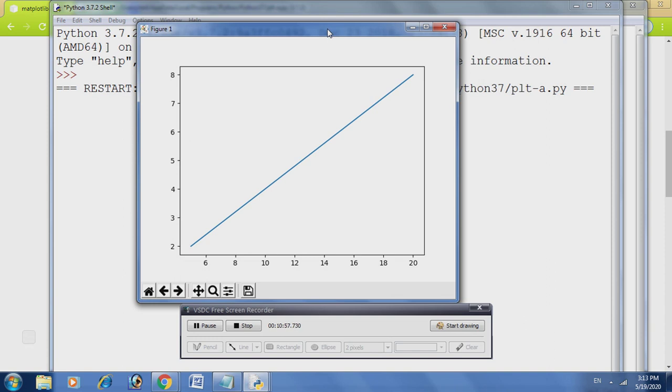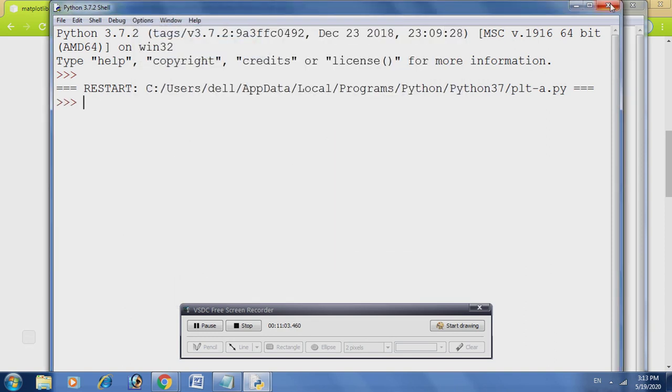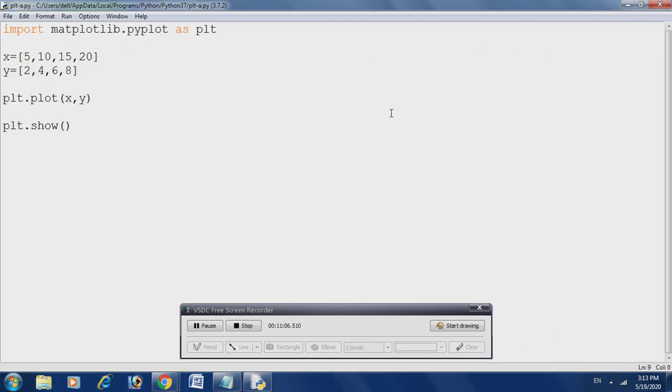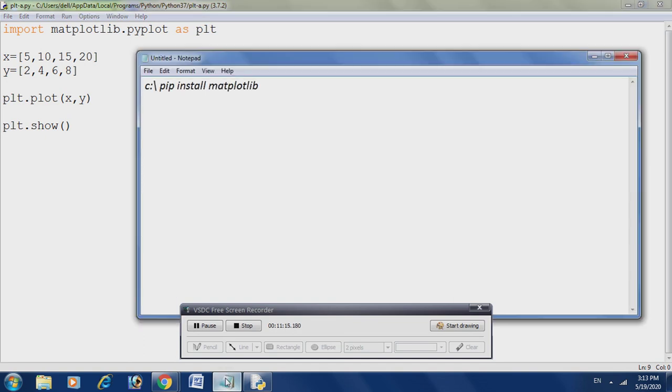I hope it is very clear how we can install. First we have to download the wheel file. Okay, download the wheel file. I am showing you the steps. That is, just open the website, and download the wheel file for matplotlib.